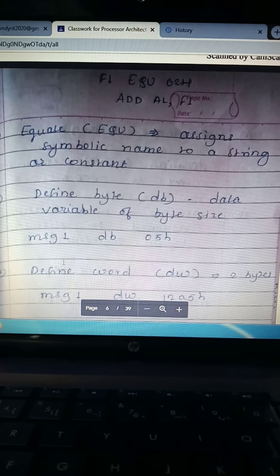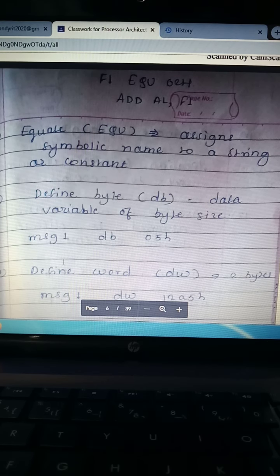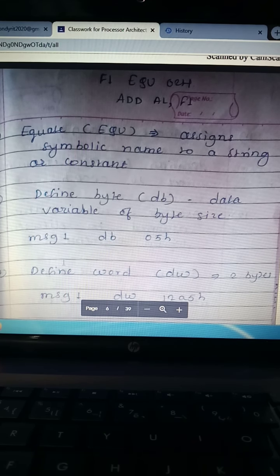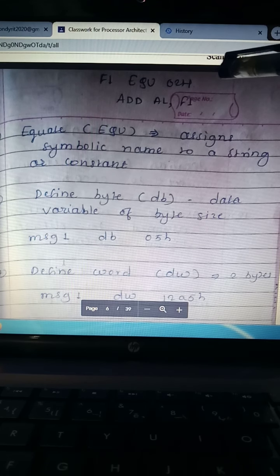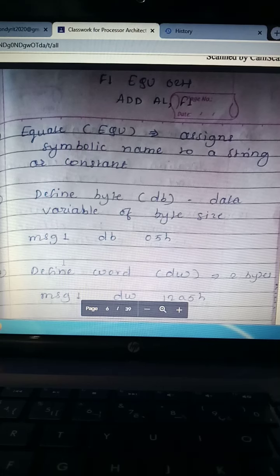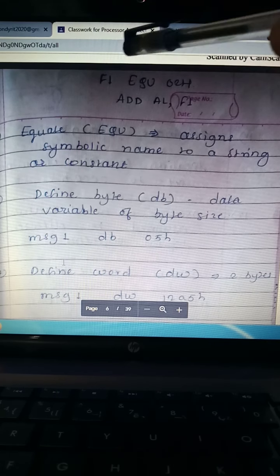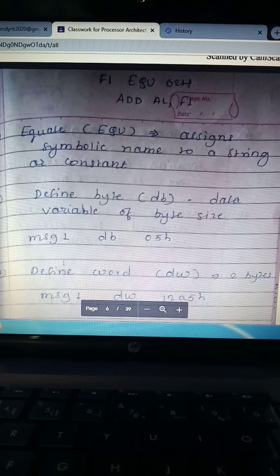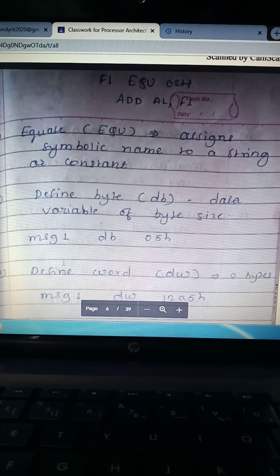The next directive is equate. It is denoted as EQU. It basically assigns a symbolic name to a string or constant. For example, if we have an instruction like F1 EQU 02H, and the second instruction is ADD AL, F1, then F1 must be replaced with the value 02H. So here we have assigned F1 the value 02H. The equate directive is responsible for assigning a symbolic name to a string or constant.